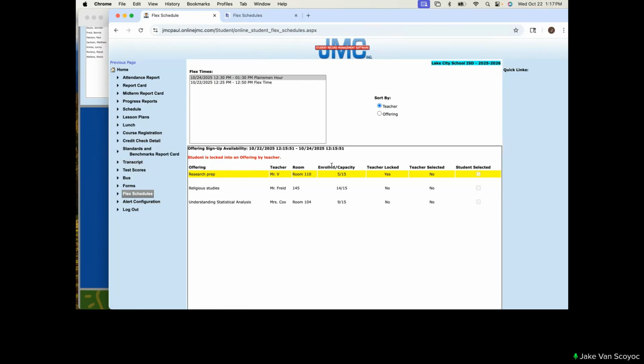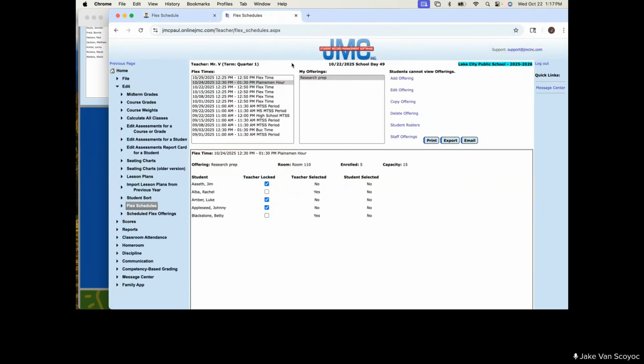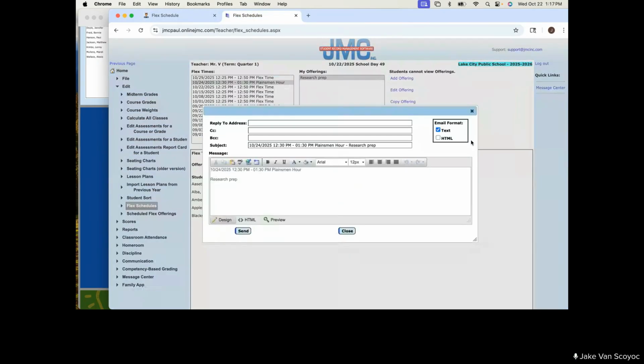There's no way for me to go and choose a different offering now as a student. So we could indicate easily where students should be, and they can be made aware of this by logging into JMC Student, heading to Flex Schedules. So handy communication piece. On the teacher end, another handy communication piece is we can email folks where they're signed up or where they should be going.